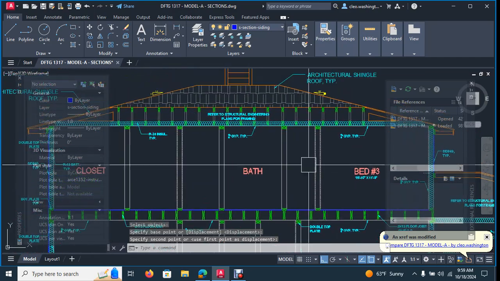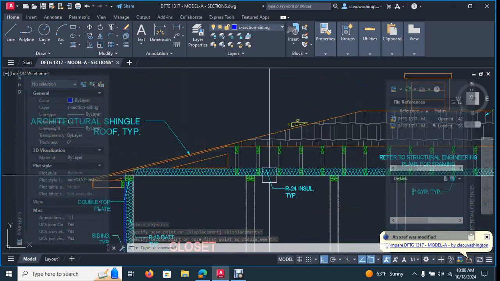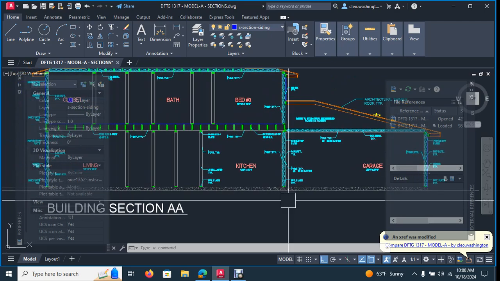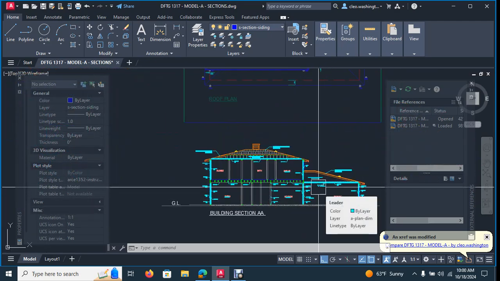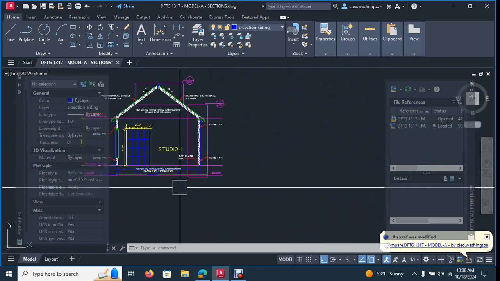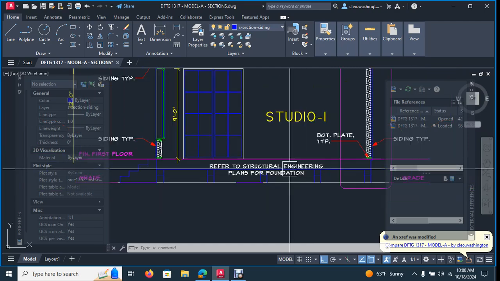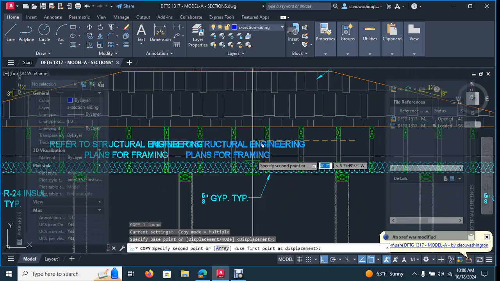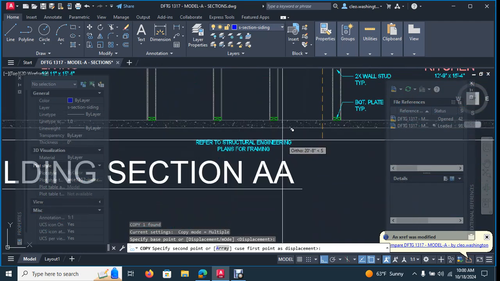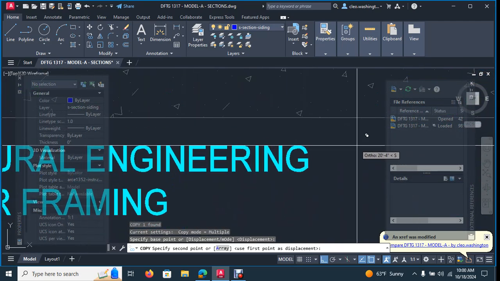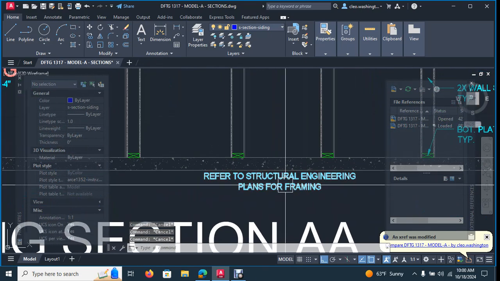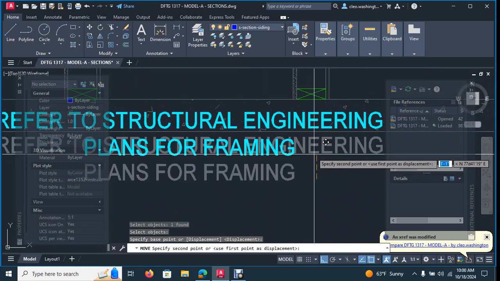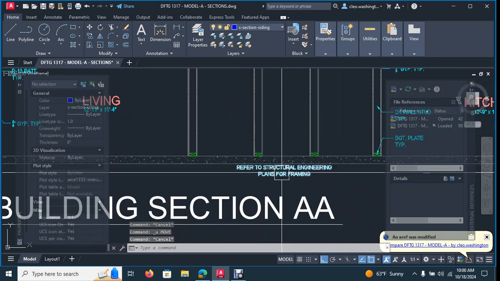All right. So we have everything called out here. Now we're not going to draw the foundation in until we actually design the foundation plan. So we'll leave it as is. So let's go ahead and refer to structural engineering plans for foundation. So we'll take this note and copy it down. And just drop it right here, and then we'll modify it. And move it up a little bit into the concrete. All right, let's move it up a little bit.